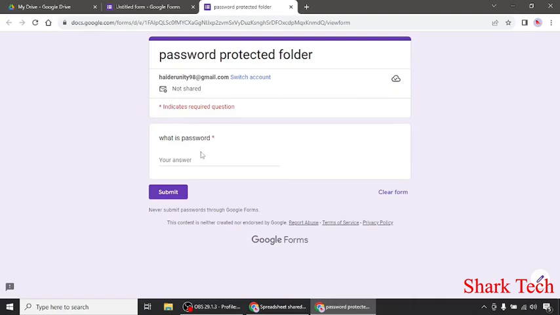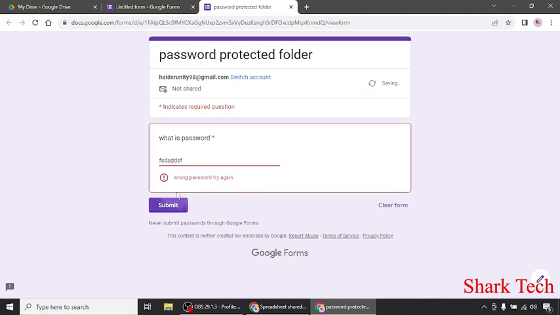So over here you can see the what is password option. I will type the wrong password, something like this, and click on submit and you can see wrong password, try again. You can also share it with other people. So this is how you can add a password to your file or folders in Google Drive.